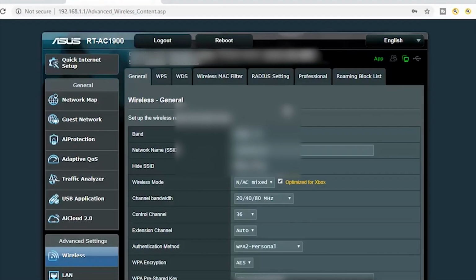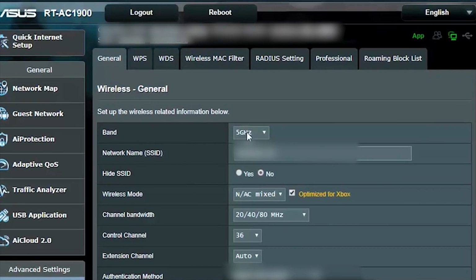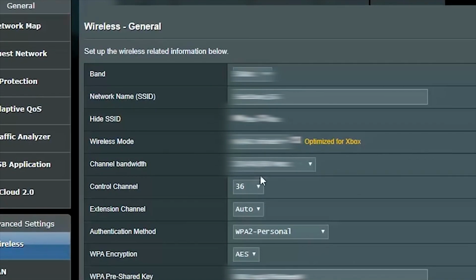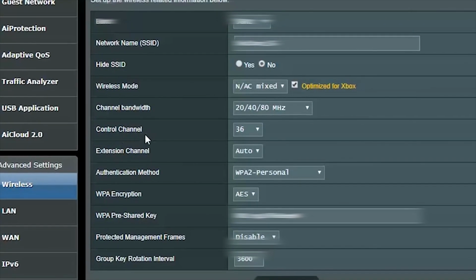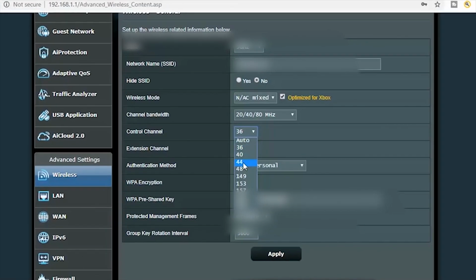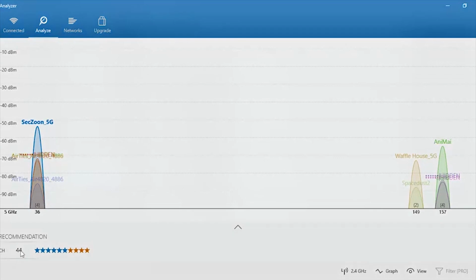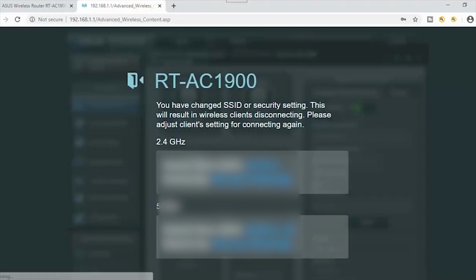Now, the same way, you can switch to your router configuration page, select the 5G band, and go down to the control channel and switch from 36, which is very crowded as the app showed us, and change to 44. Click apply or save your settings, and this will cause the router to restart, and that might take a few minutes. Now run the speed test again and check the new speed.